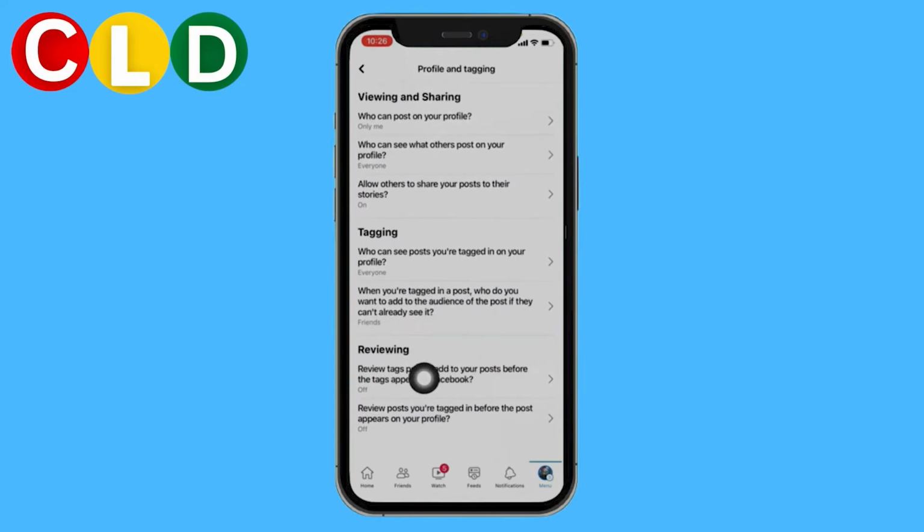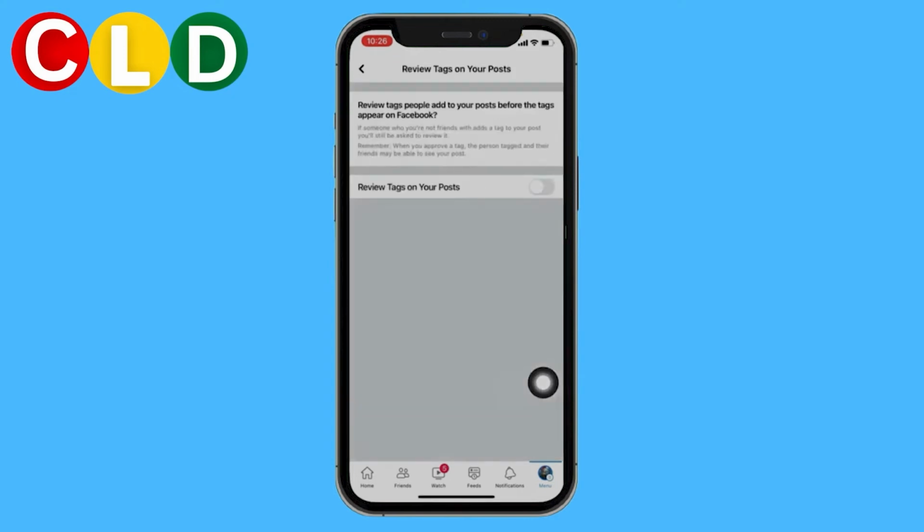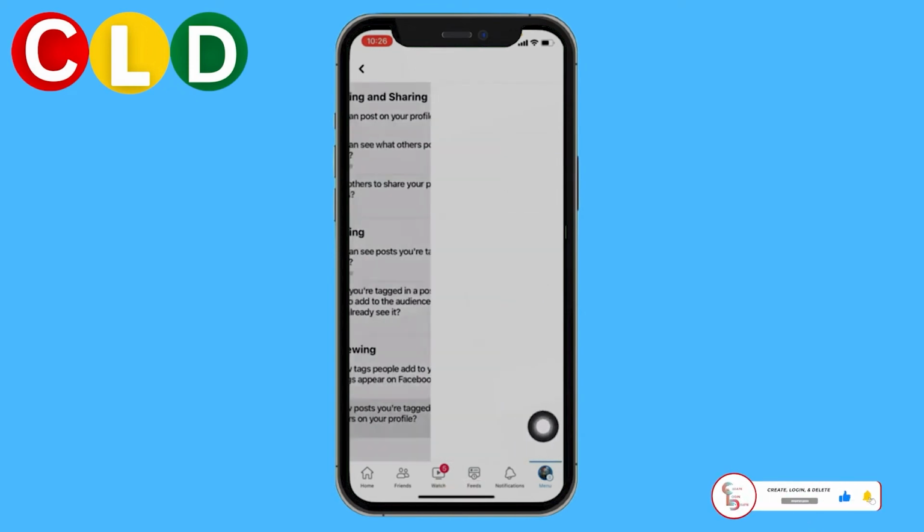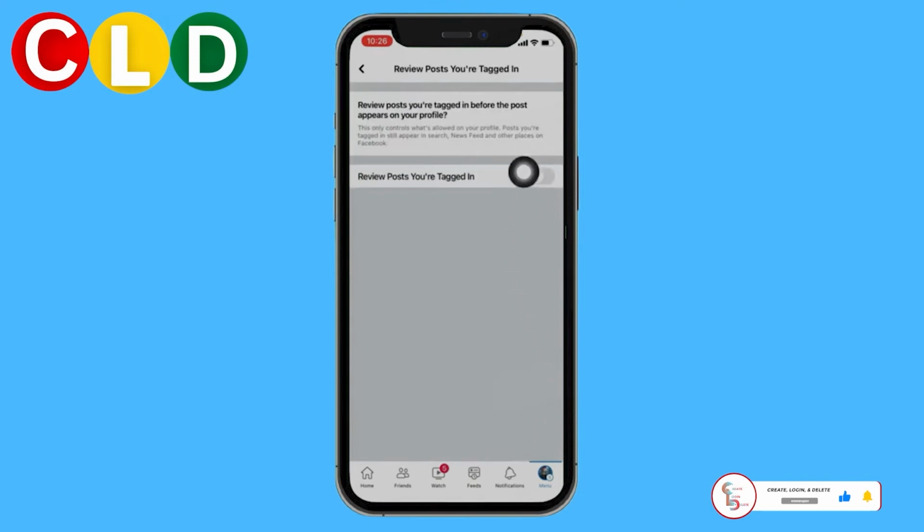Under that, you can see this option of review tags people add to your post before the tags appear on Facebook. You have to tap on this option and then tap on this icon, review tags on your post, and then go back. Now again go to this option, review post you are tagged in before the post appears on your profile. Tap on it and then set it to enable.